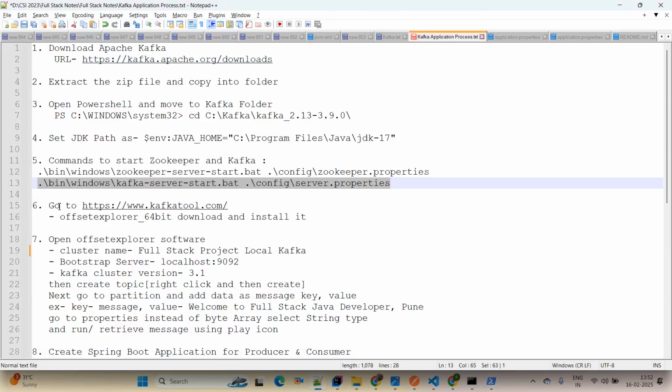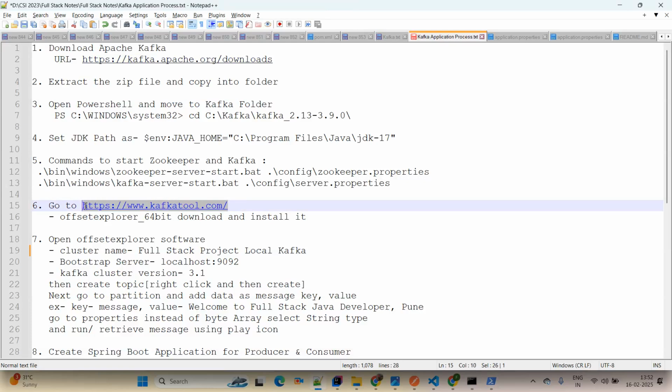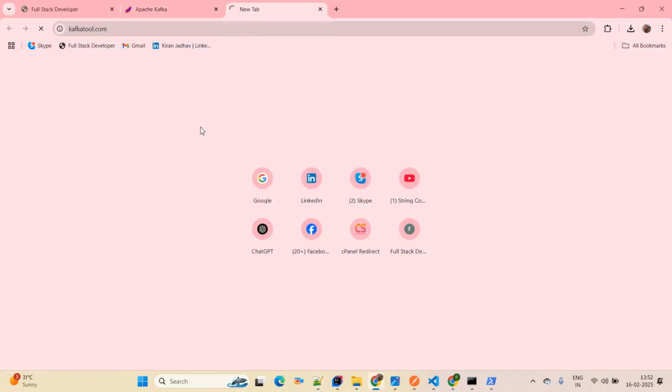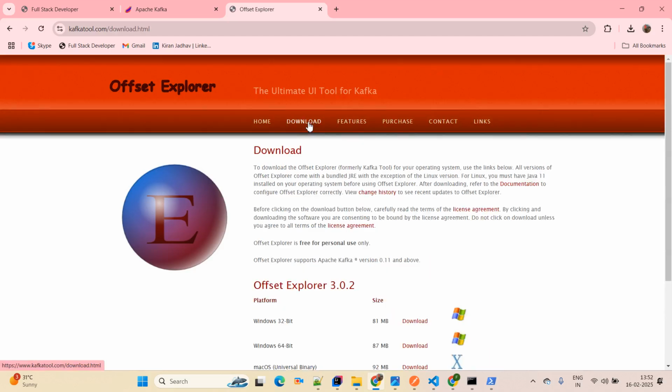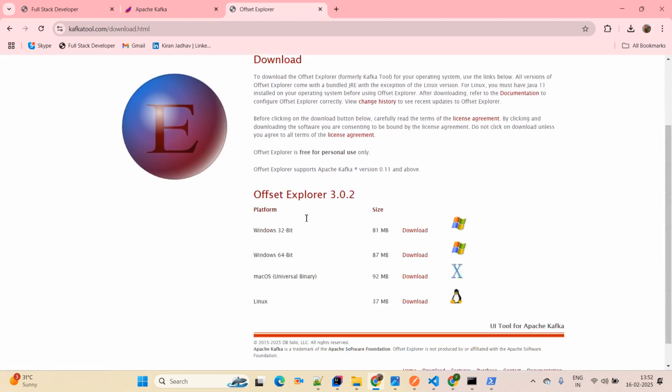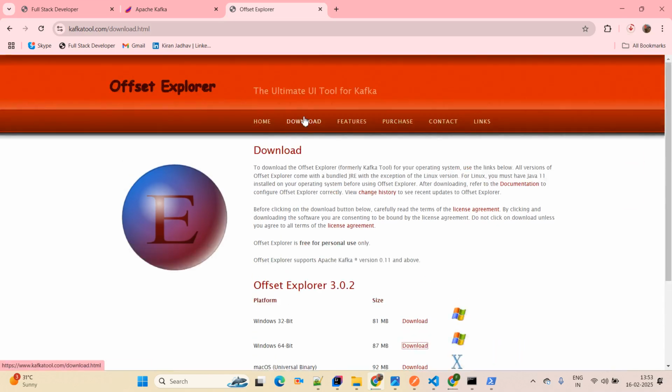Meanwhile, we'll come to the sixth step, where we are going to download the Offset Explorer software. Copy this URL and again coming to the Chrome browser, simply come to the download here. This is the Kafka tool official web page, and here I am using Windows 64-bit. That's why I'm going to download the compatible version of this Offset Explorer. Once it is downloaded, we'll go ahead with the installation. The installation part is again very easy. Everything I will show you from scratch.